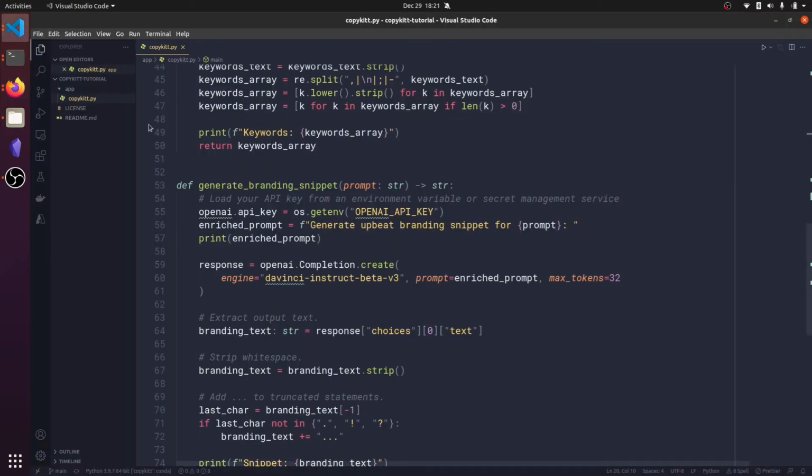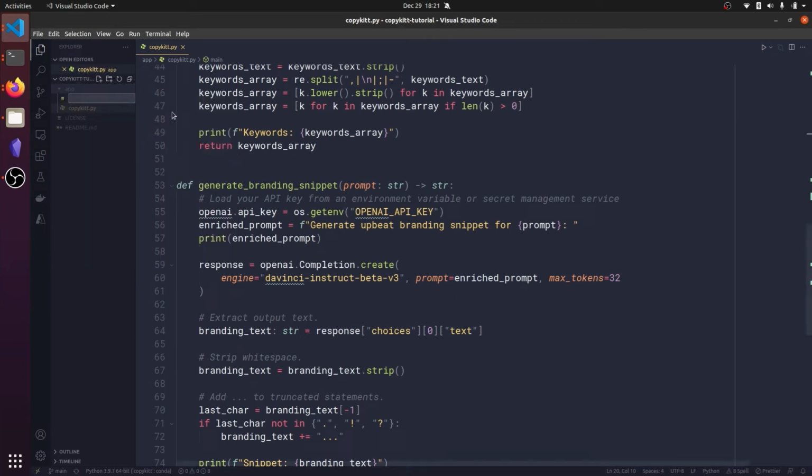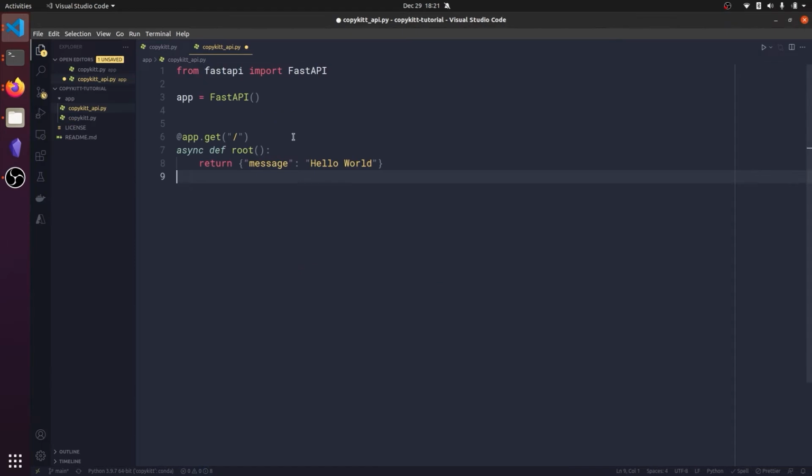I don't actually want to call it main.py though, because we have an app here called copykit. So instead I'm going to call it copykit_API.py. But I'm going to still use the same code. I'll just copy paste it in.